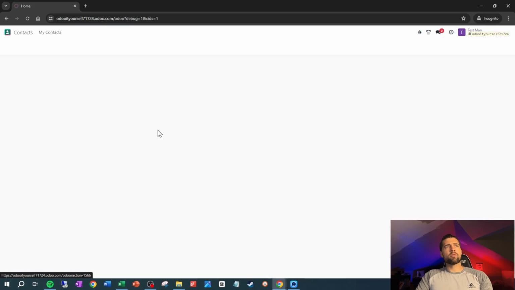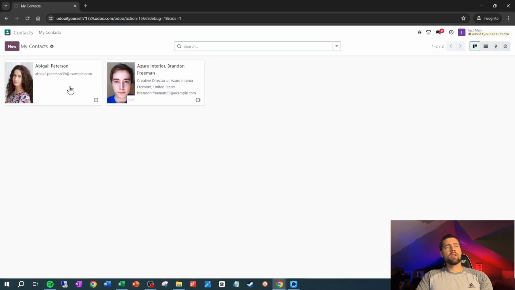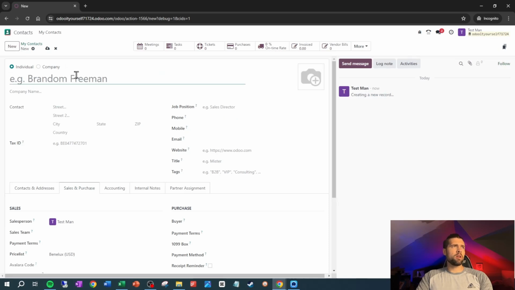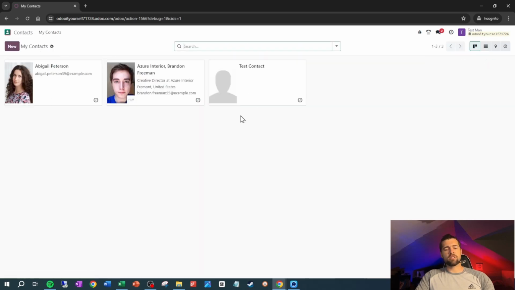Now for the moment of truth. So we go into contacts and we can see, and I added these guys under the test user, they can only see their own contacts where they are the salesperson. You see that? And if we create a new contact here, so we're going to say test contact, it does default to test man. If we save that, come back out to my contacts, now we can see all three of these. So we were successful.